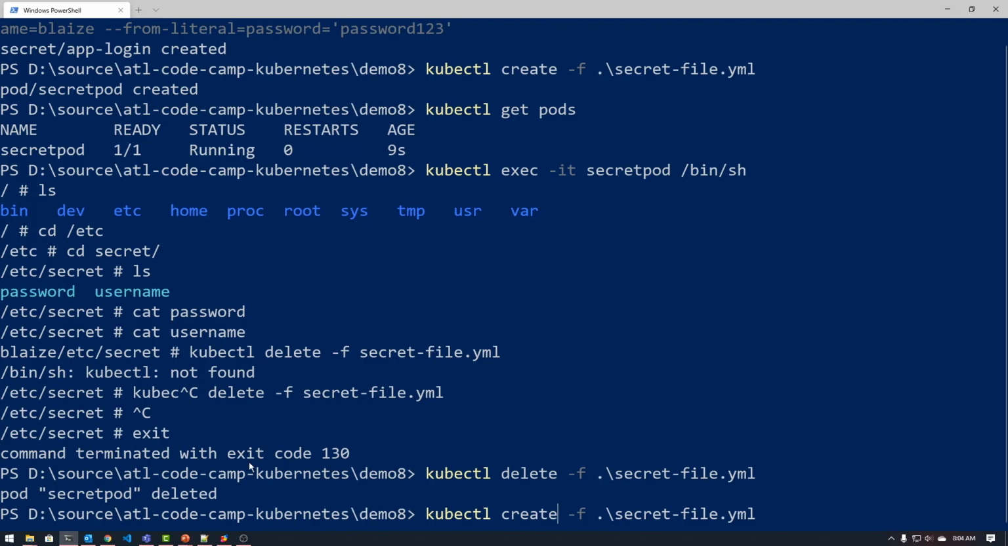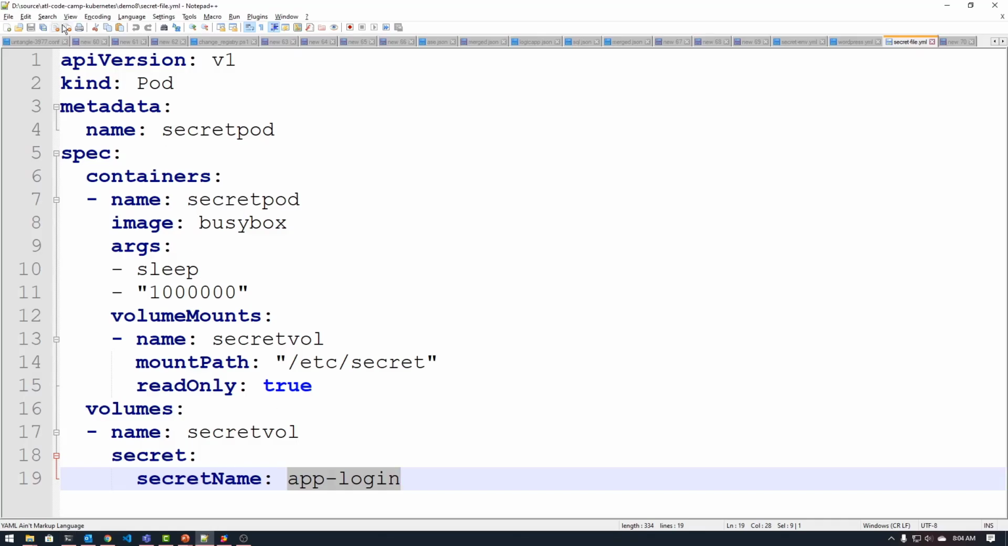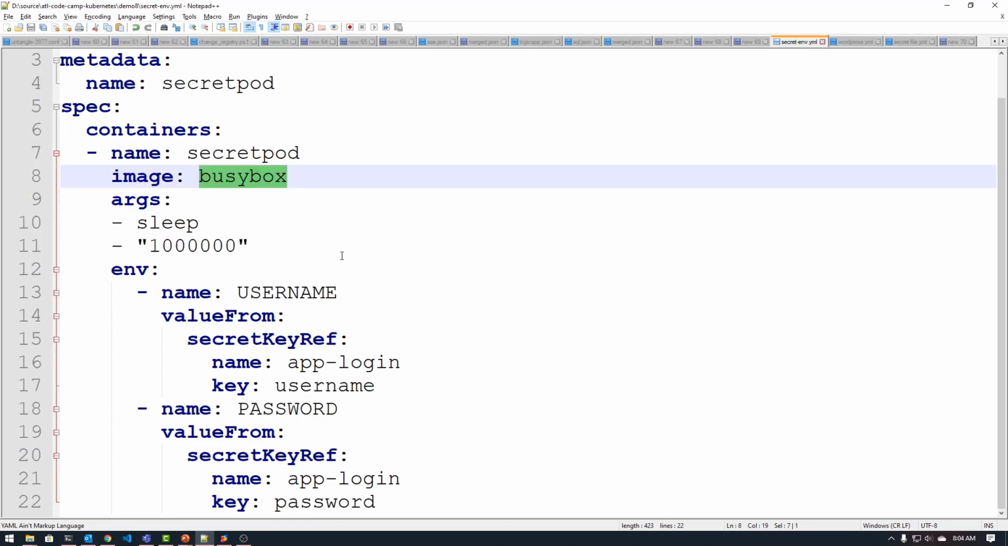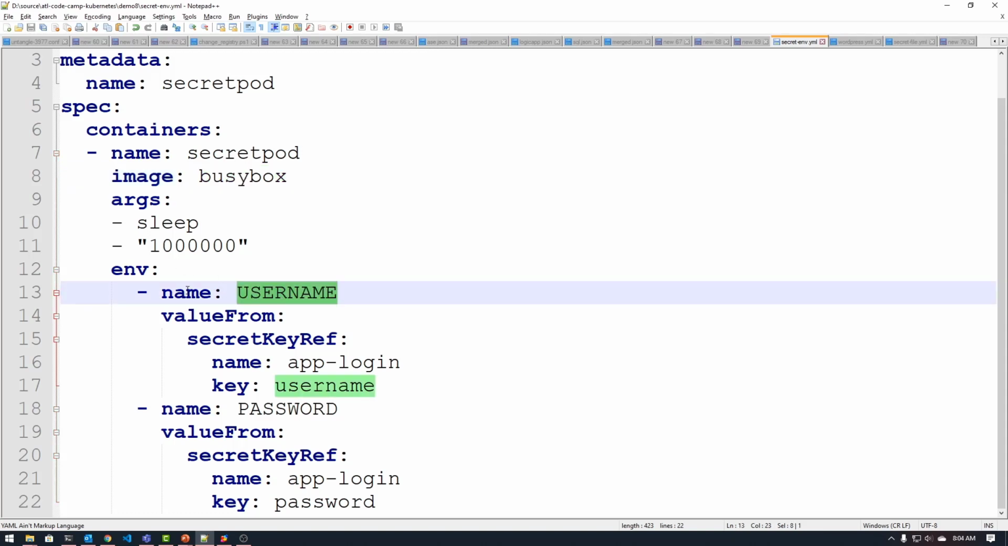So let's go ahead and take a look at that particular file here. And I already have it pulled up. And this particular one is using BusyBox as well. But in this case, instead of using a volume that's mounted into the file system, I'm going to be using secrets that are part of the environment here. And I'm going to be specifying the name of the environment variable that I want to set.